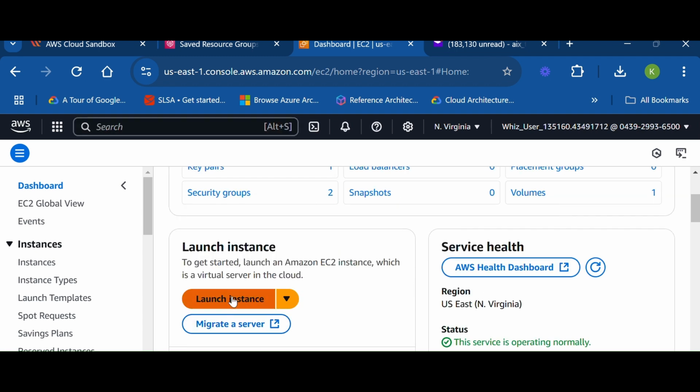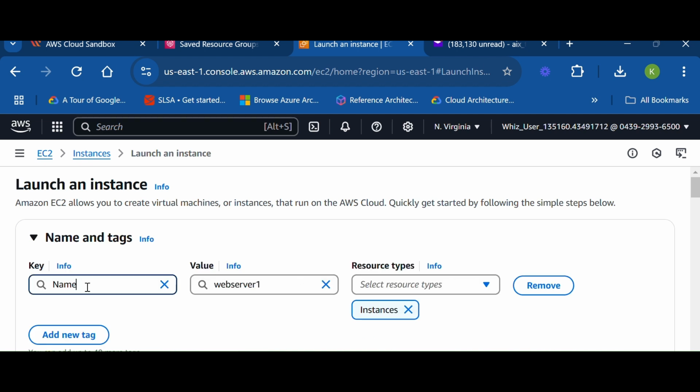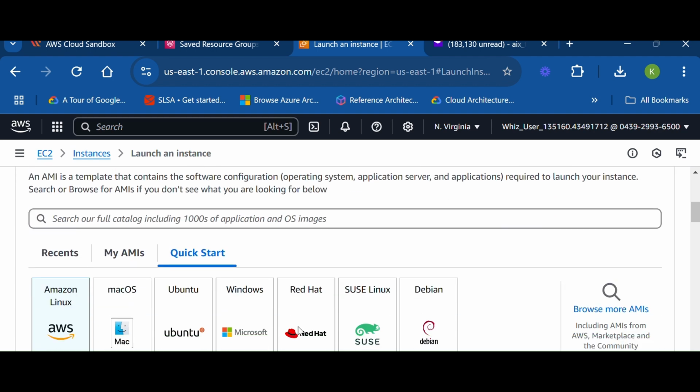Let's go and click launch instance. I call it web server. Now, as you can see, there is an option called add additional tags. That's where we are going to use the same key value pair which we used for our resource group. I'm going to keep everything else as default.